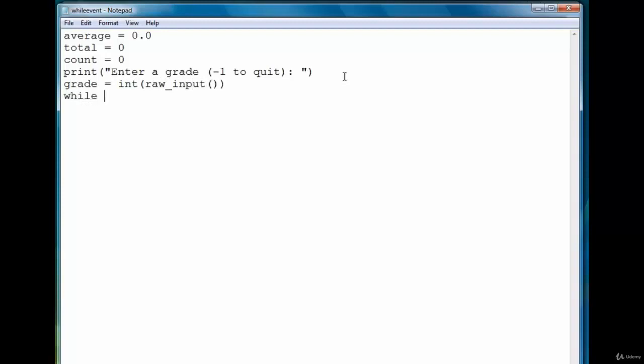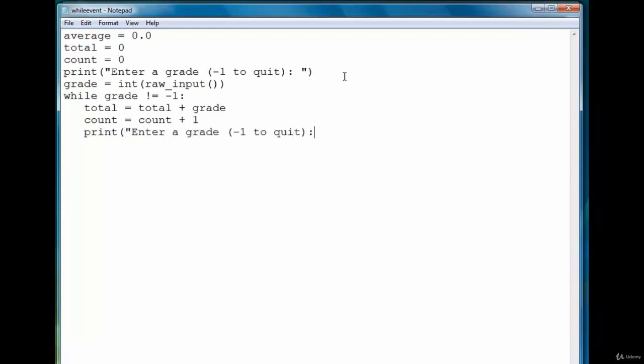Now we start our loop. While grade is not equal to -1, take the grade and add it to the total. Increment the count by 1 so we can keep an accurate number of grades that we've entered. And then prompt the user to enter a grade again. That's the end of our loop. So then when we're finished, we will compute the average by dividing the total by the count. And then we'll display the average grade.